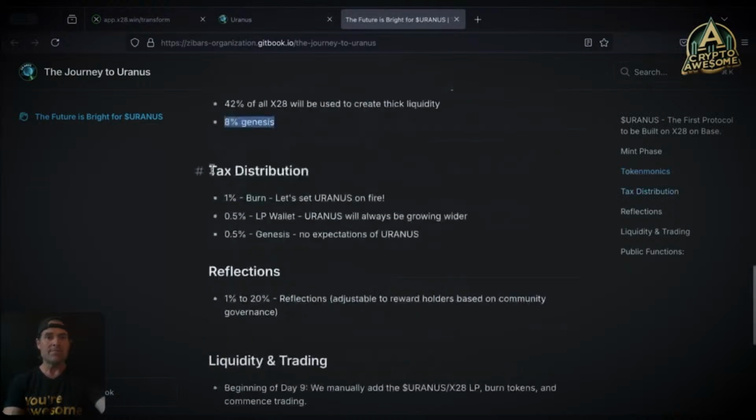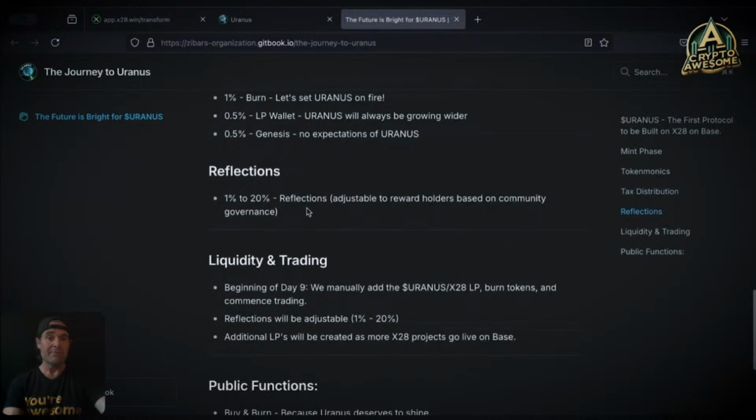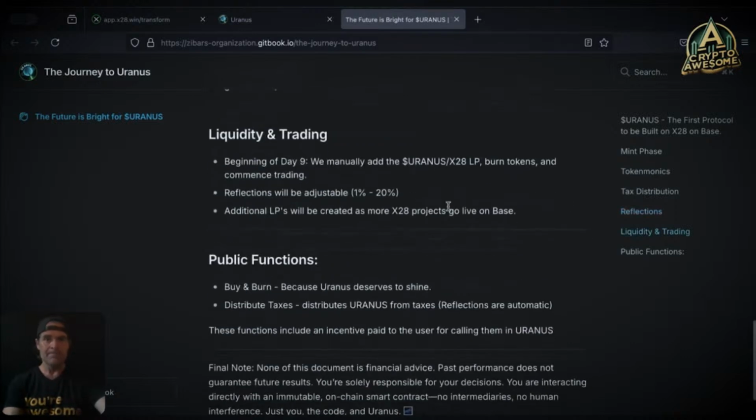Now, this is a tax token, and 1% will burn. This is so it looks like there's 2% taxes. 1% tax will burn URANUS. 0.5% will go to the LP wallet, and 0.5% will go to Genesis. Now, the reflections have a 1% to 20% adjustable reward just for holding URANUS. Just for holding the token. There's a 1% to 20% reward that is going to be adjustable based upon community governance. Okay.